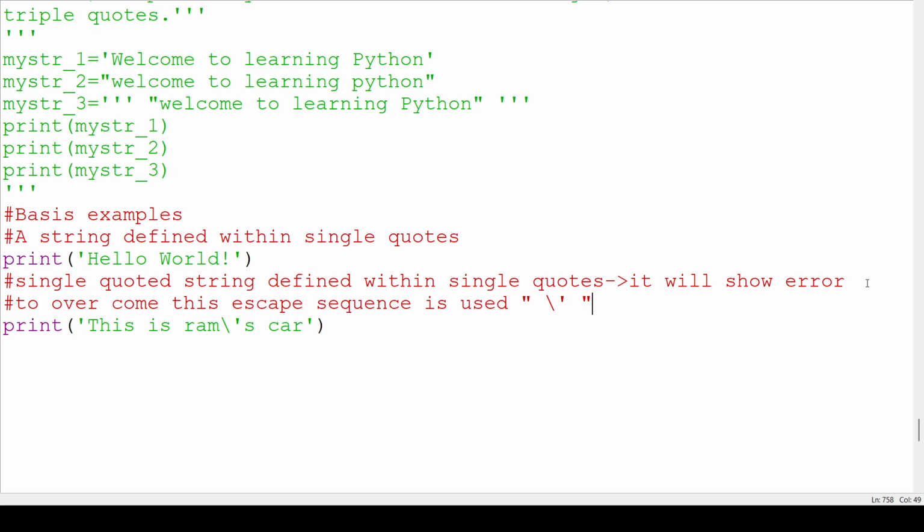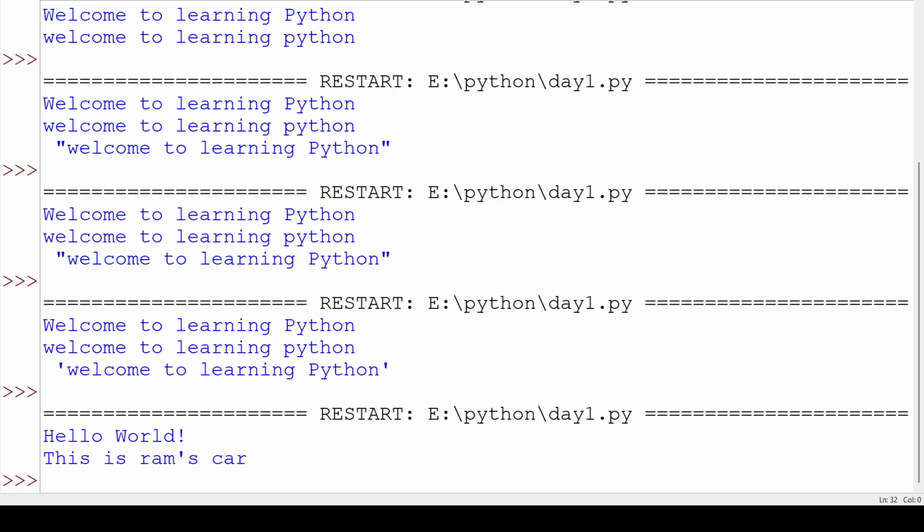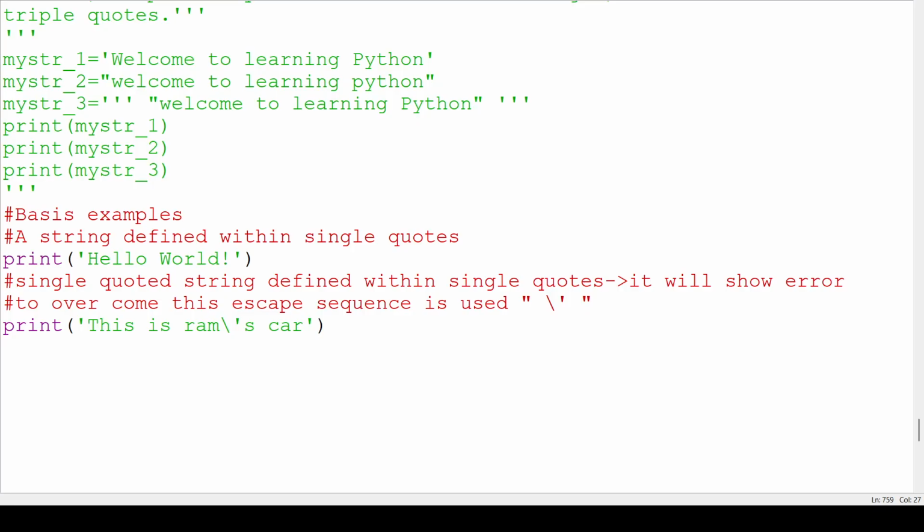See now, Control plus S and F5. Let's see its output. See this, now the output is printed. Hello world is printed. This is Ram's car. See here the single quote is included. For this you need to include the slash. Usually there are two types of slash. Don't confuse its types. For this we need to use this type of slash. I hope you are clear with this.